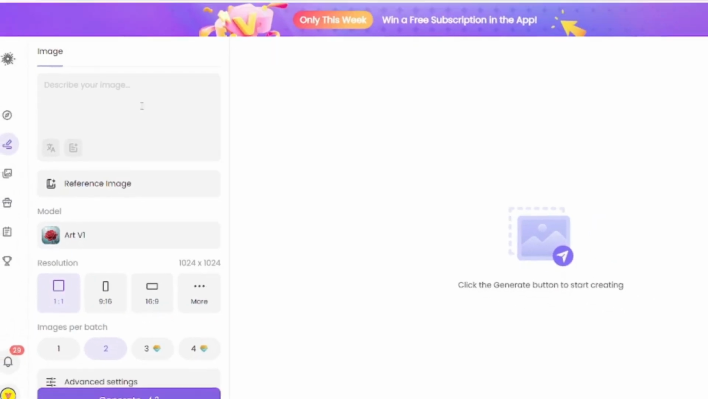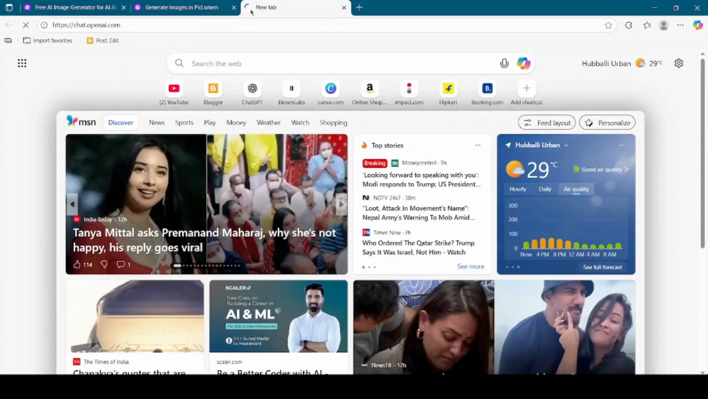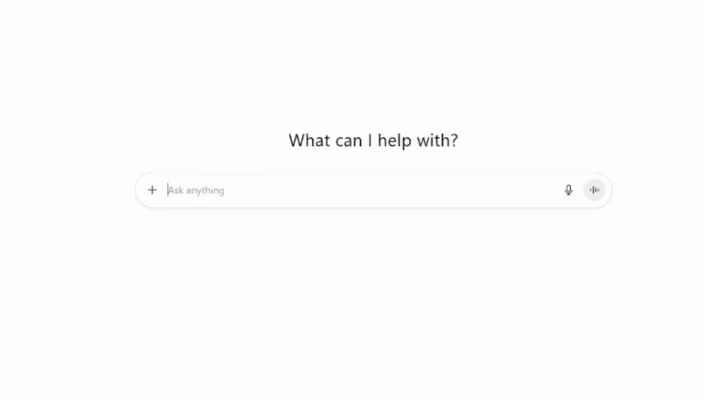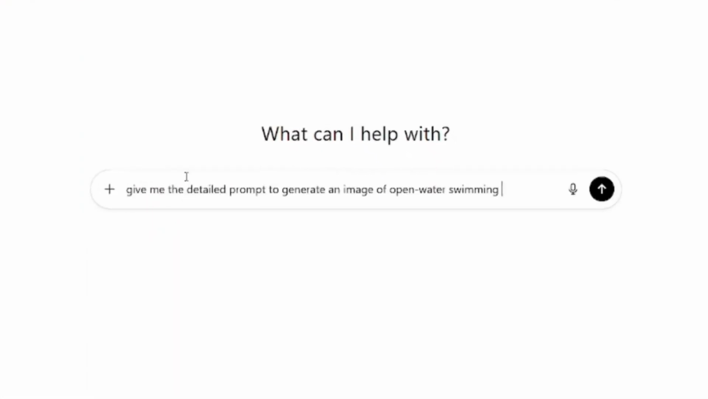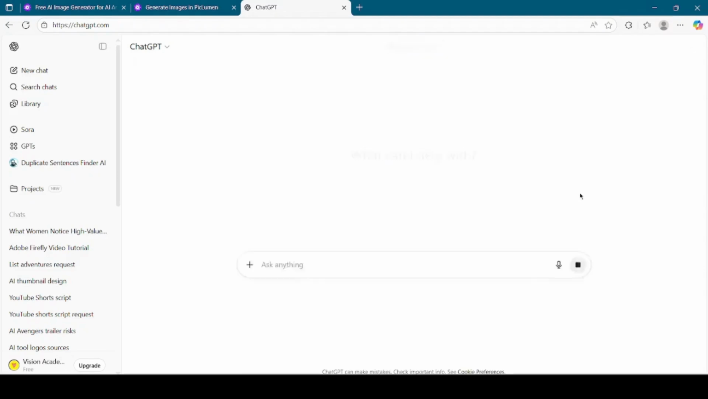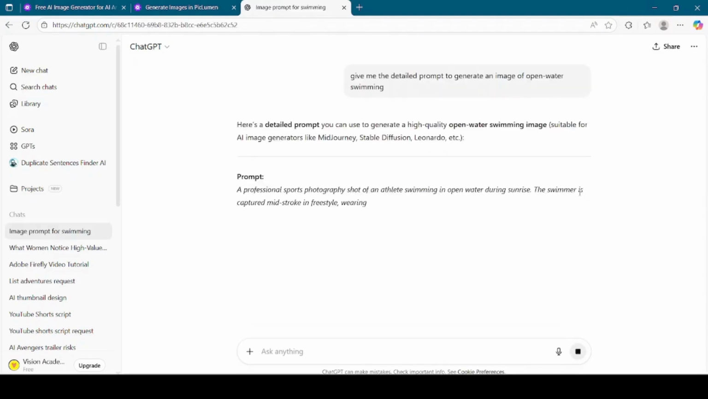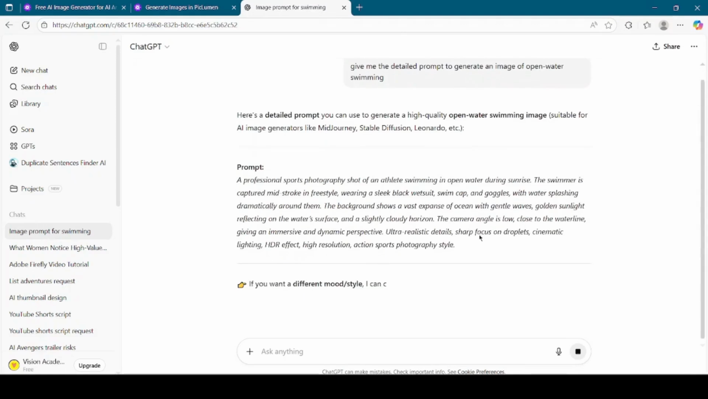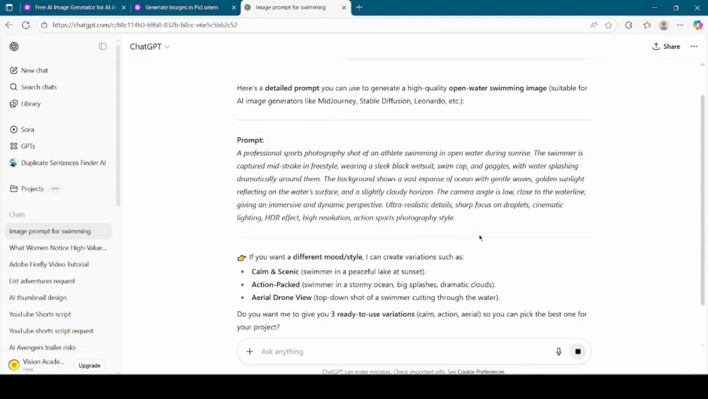So open a new tab and go to ChatGPT. In the text box, type, "Give me a detailed prompt to generate an image of open water swimming." Then hit the Submit button. ChatGPT will provide you with a long and descriptive prompt that will help Piclumen AI create a much better result. Copy the entire prompt.